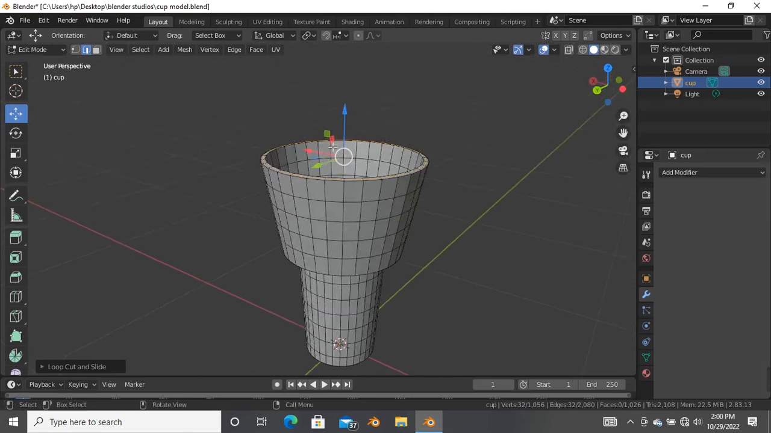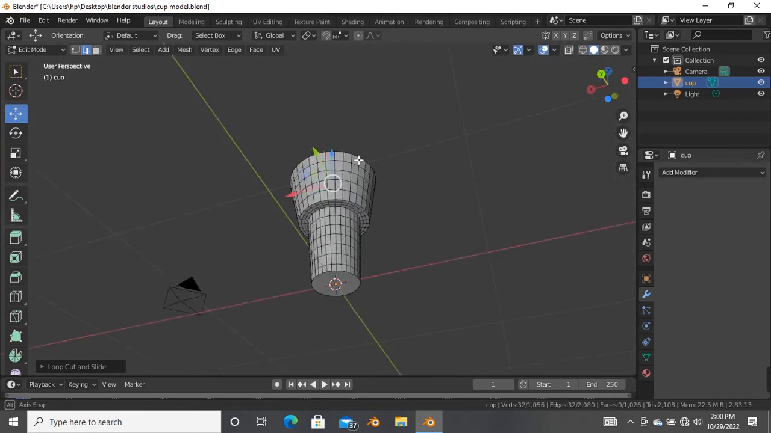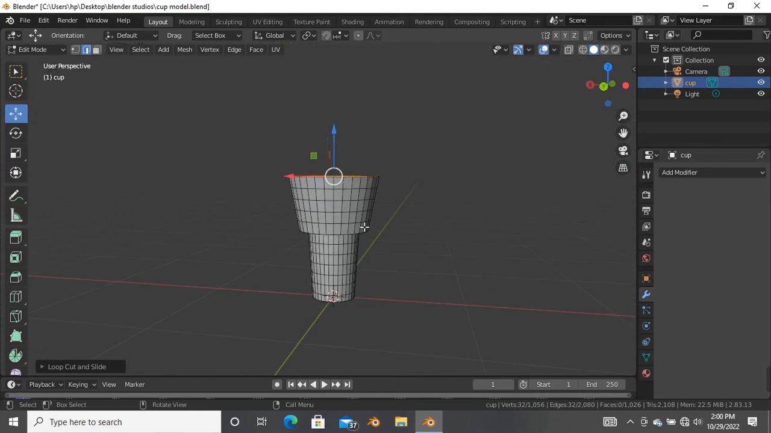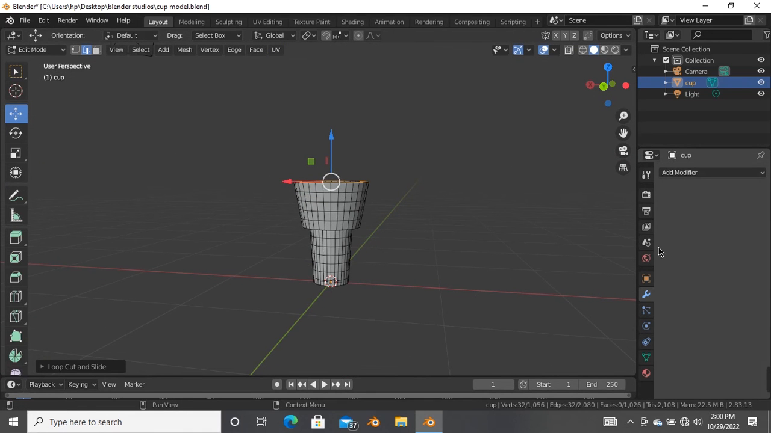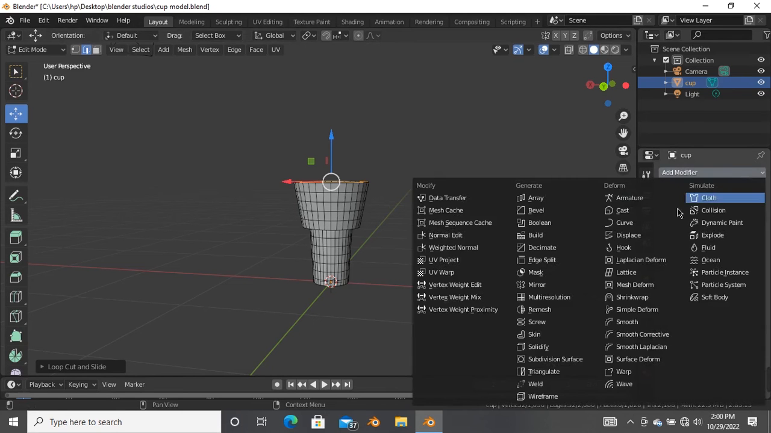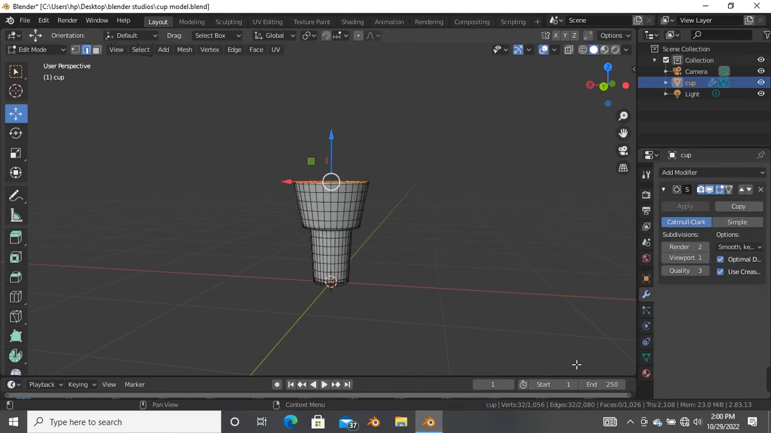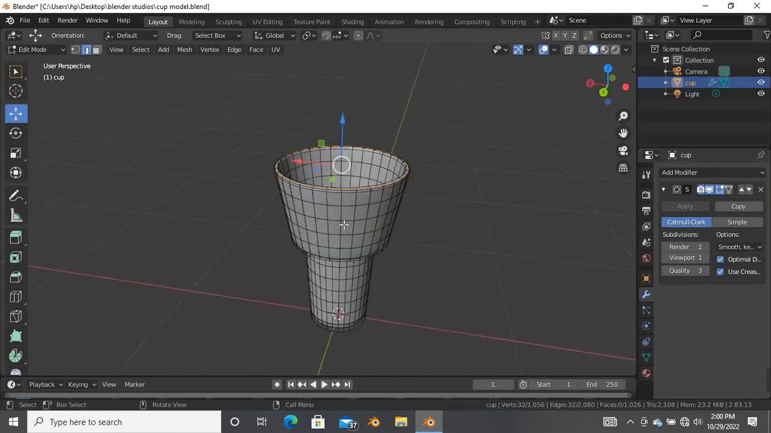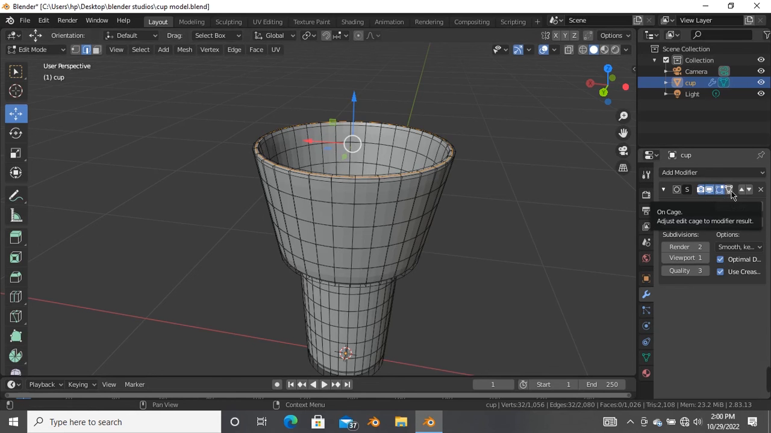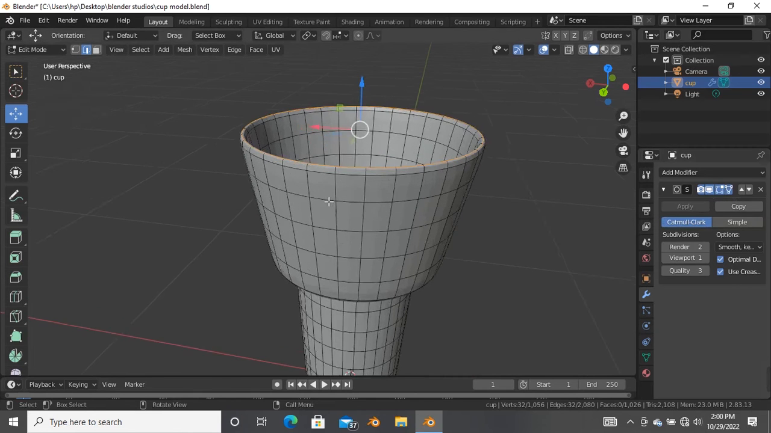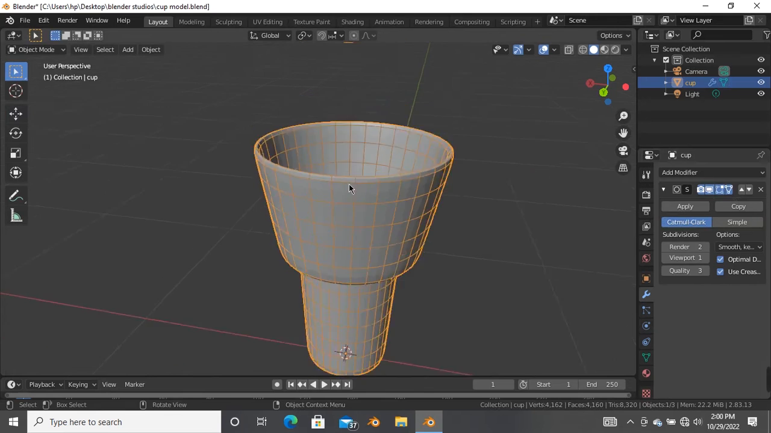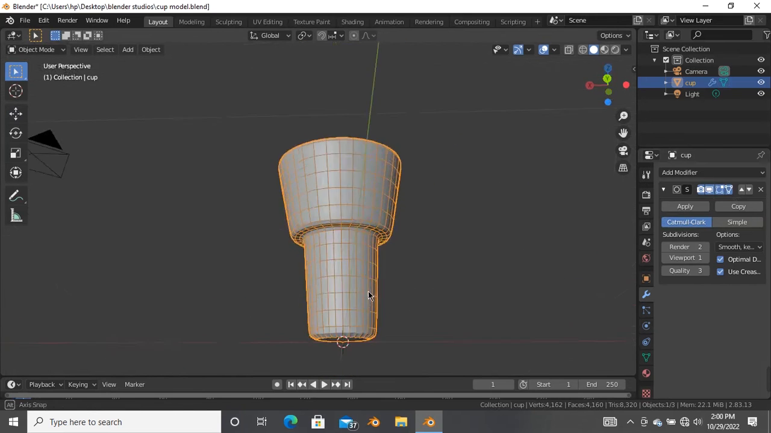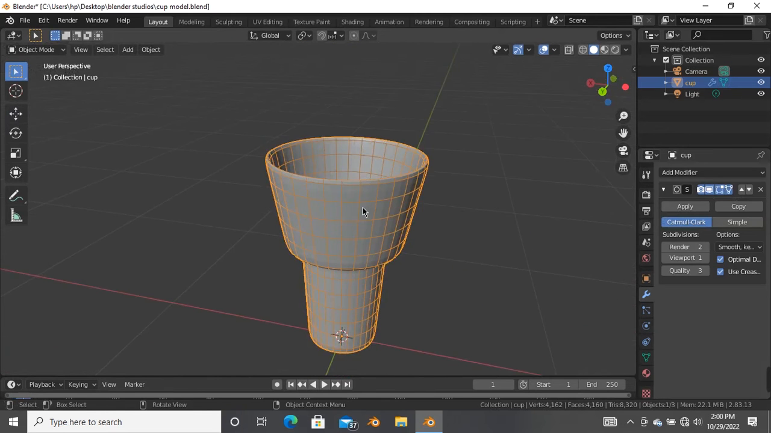So what I want to do next is insert this face here. First of all, let me go to my subdivision. Now go back to our modifier properties and click on this add modifier and go to subdivision surface. And now let's enable the cage. Come here and click on cage, and let's press tab back to object mode. So now we can see how our cup is looking.